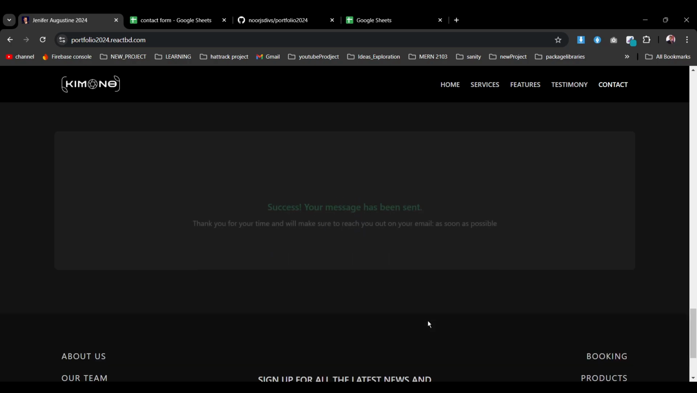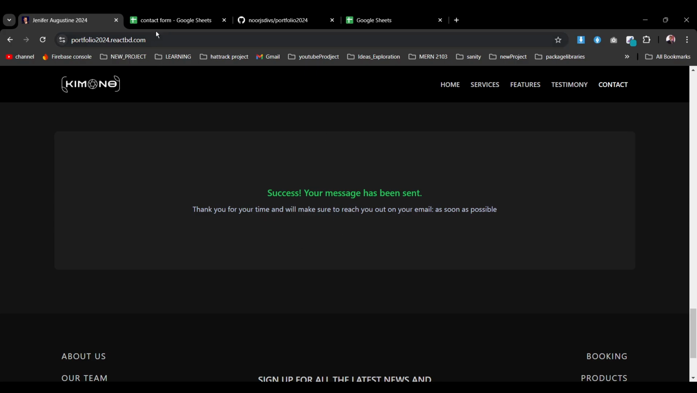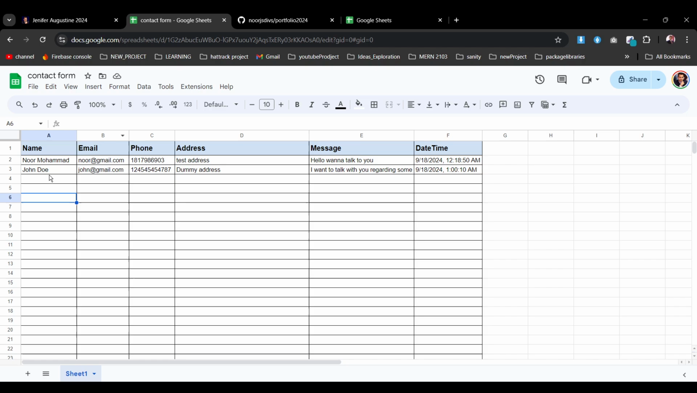So we set a loader, and after the mail is successfully sent, as you see, it says your message has been sent, with a bit of description here. Now if you go back to the contact sheet, as you see, the name is here, the email is provided, you get the phone number, the dummy address, the entire message, and the time that message was sent. So you get an overall scenario without paying a single penny.